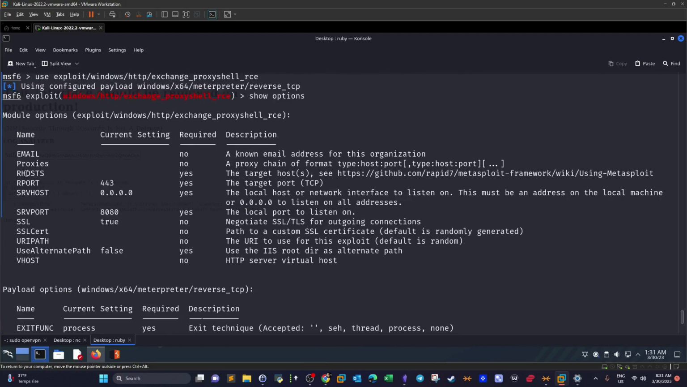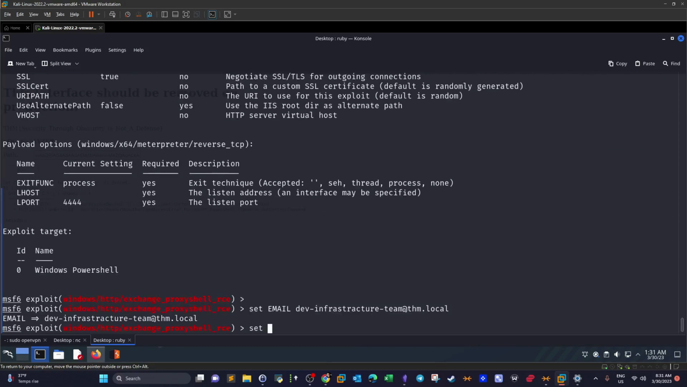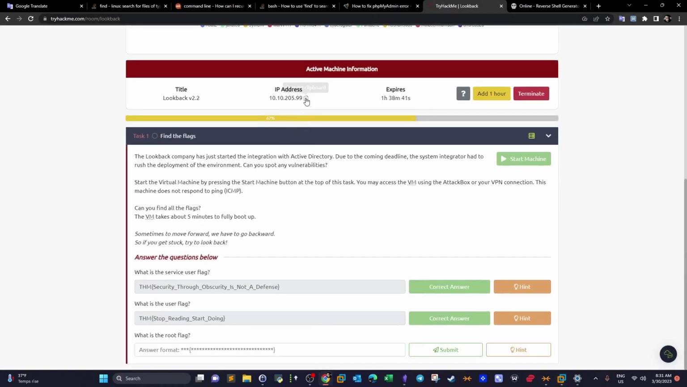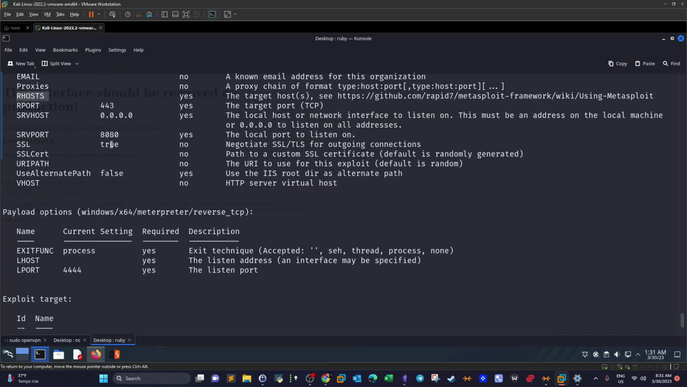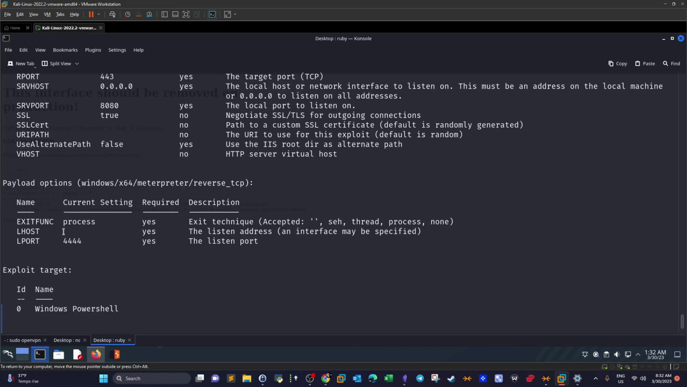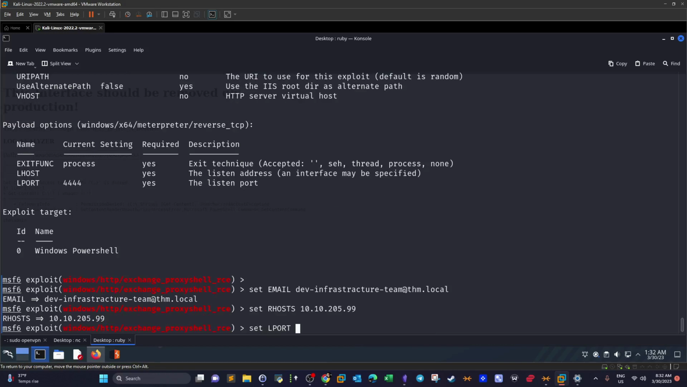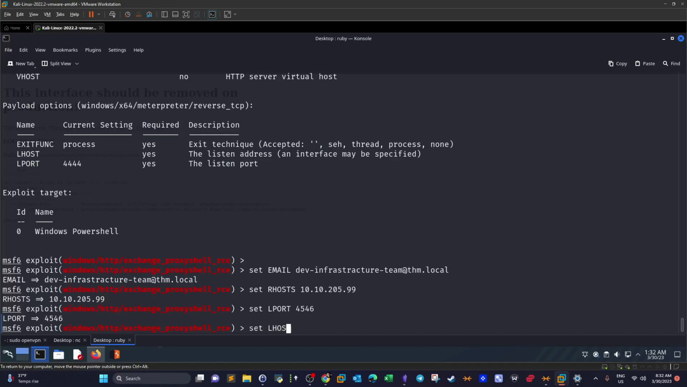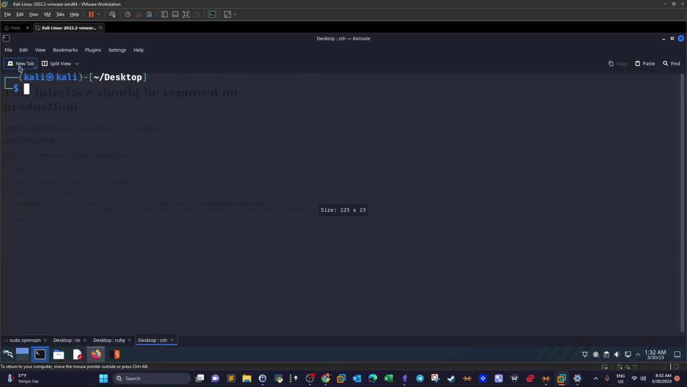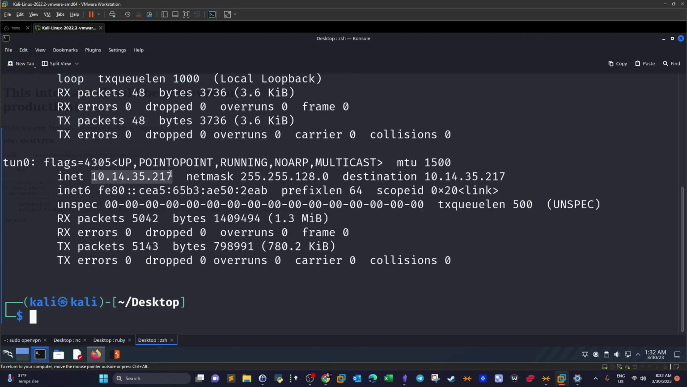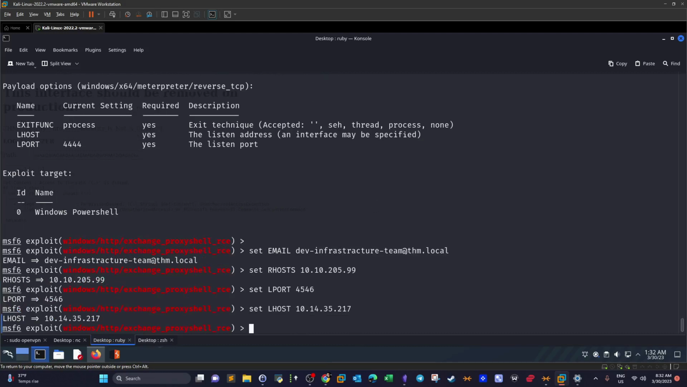Okay. Next, our hosts. This one is easy. Set RHOSTS, and we know it is the IP address of the machine. Our port can be left as is. The URL path also can be left as is. Let's scroll down and check out the payload options. We have the LHOST and the LPORT. Set LPORT. Of course, we're going to need a port that is not used by a listener. So 4546. Set LHOST. This is the IP address of my machine. And that's it. Let's now run this and test the exploit.